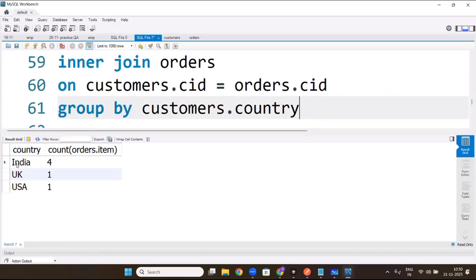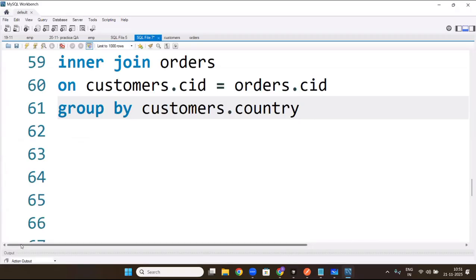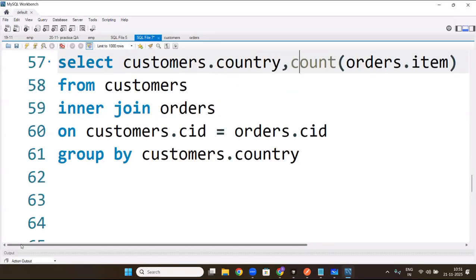How many are there in India? USA, one. UK, one. And can anyone tell me, can you print the count in ascending order? Order by. Can you print in descending order? Can you tell me which country has the highest, limit one? Can anyone tell me, print only the countries who got more than three orders? Again, I'm telling you, print only the countries who have more than three orders.